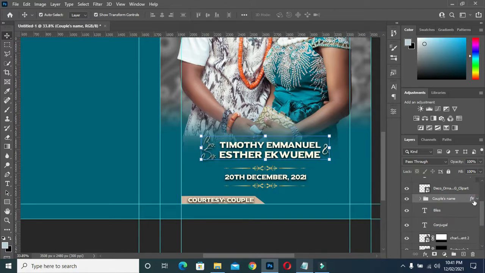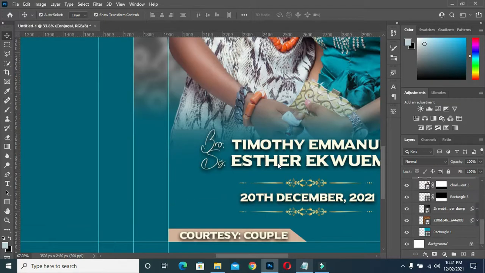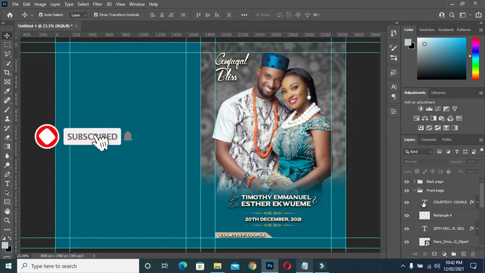Then continue. All right. Control 0 to bring it to the page. Now, this is what I have here. So now I'm going back to the back page now. So this is where the redesign is going to take place, especially what the guy needed is here. So now I'm going to the back page now.